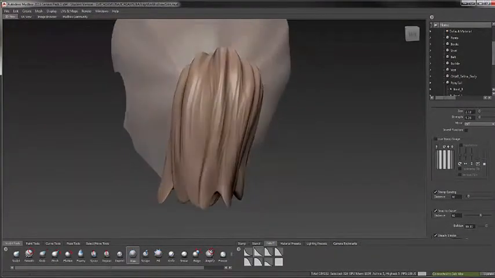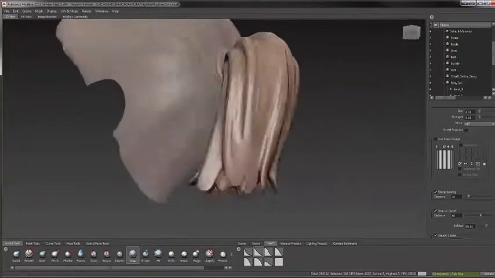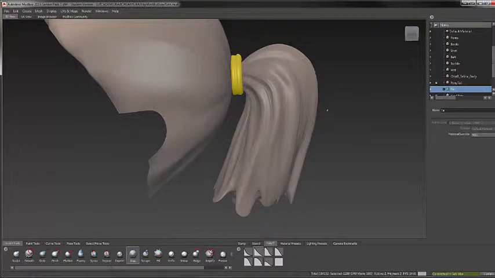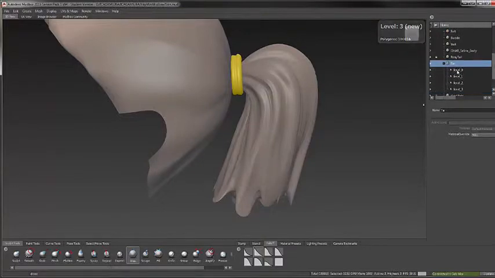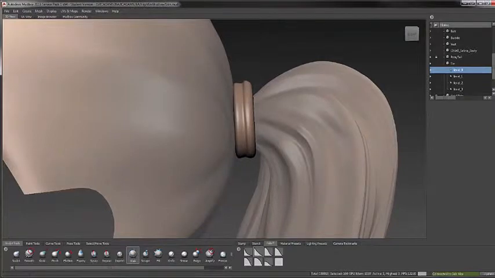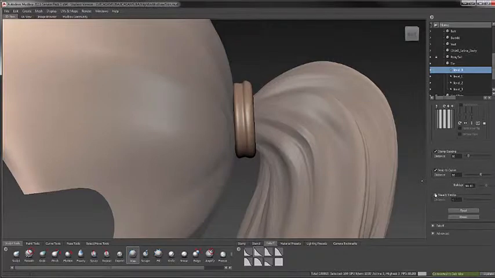Okay, I'm pretty happy with that, so I might call that finished for now, and I'll move on to just adding a bit of detail to the hair tie. So again, just a couple of subdivisions, and I'll go in and quickly, just using the wax tool, add a few strokes just to make it look like it's a band twisting in on itself.